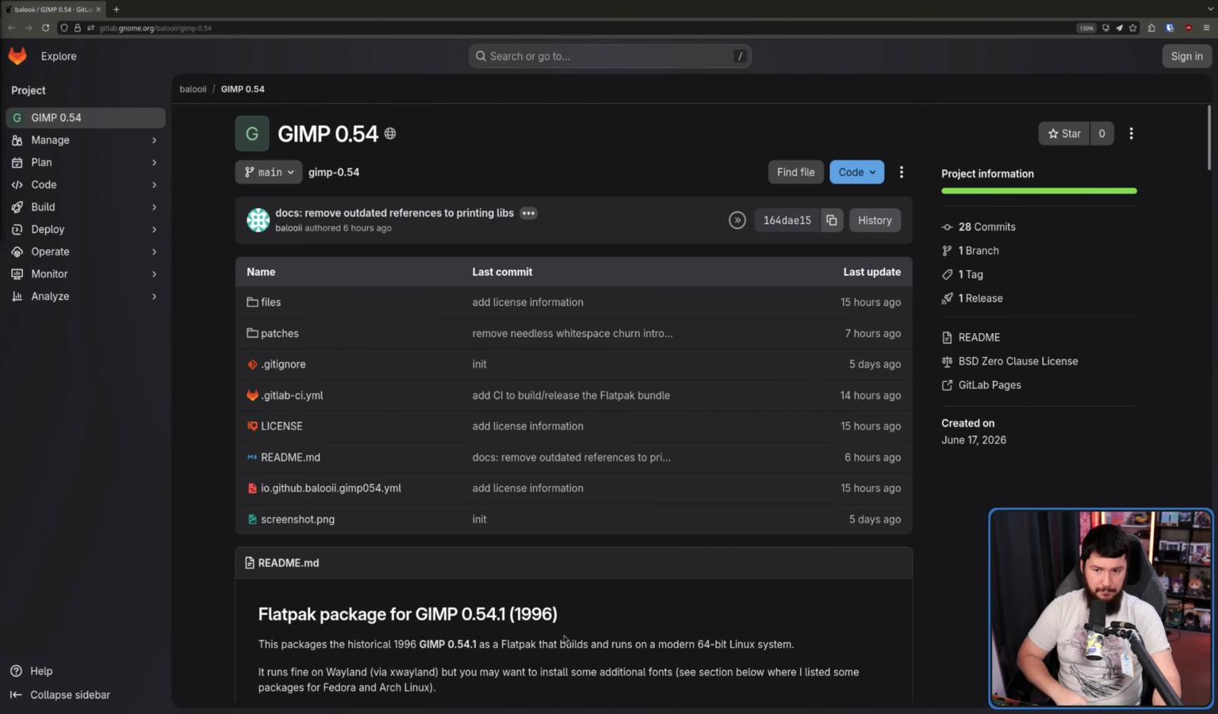Here we have a GitLab repo, flatpak for GIMP 0.54.1 from 1996. And honestly, this is the perfect use for a flatpak. Yes, you might come up with some other containerized solution for it, but not having ancient, garbage old dependencies littering my system that maybe you can get working. Maybe. Possibly, but it's probably going to break some random other thing in your system, so putting that in a container, making that easily shippable, honestly, better way to do it.